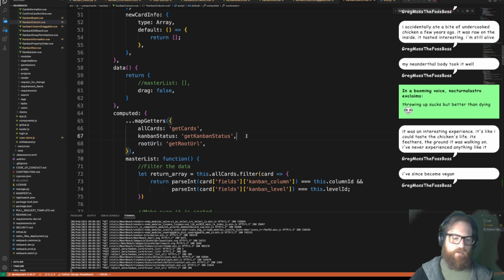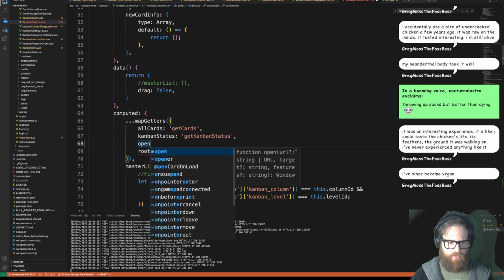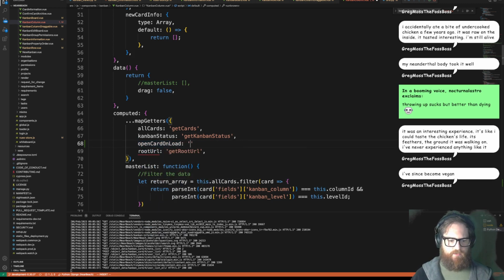All right, element RPQ. All right, cool. It goes here. Open card on load equals get open card on load.